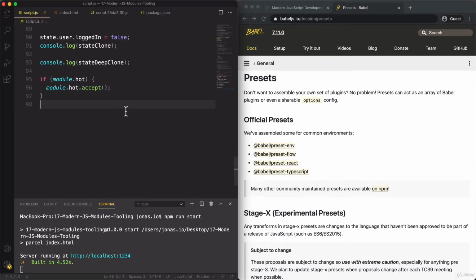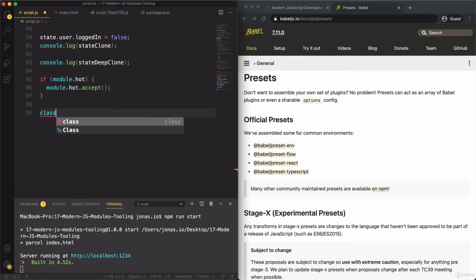But now let me show you something important. Let's write some code here which is basically not part of this preset, because this preset env actually only includes final features, so features that are already part of the language after passing the 4 stages of the ECMA process. However, previously we used class fields, which at the time of recording are only at stage 3. And so let me show you how we could transpile class fields as well. Let's just write a simple example here.